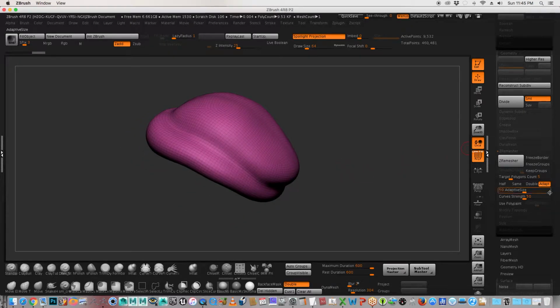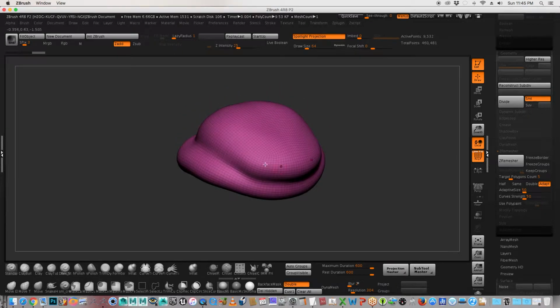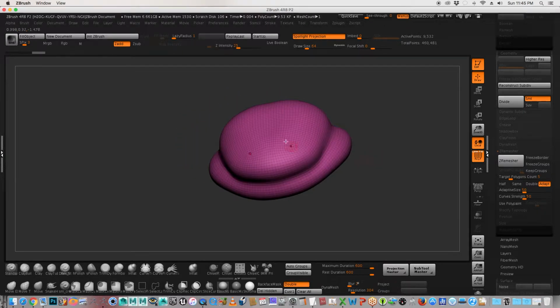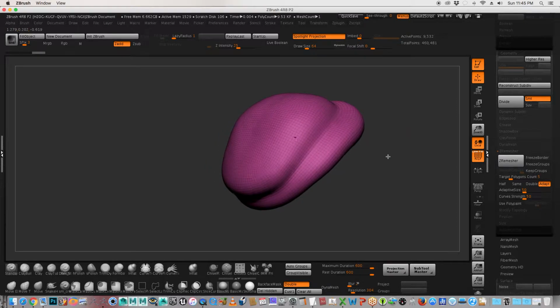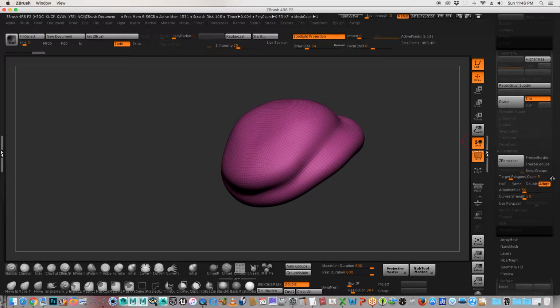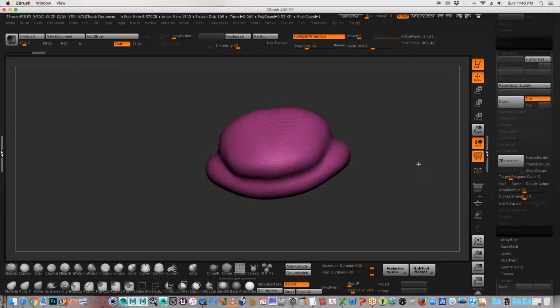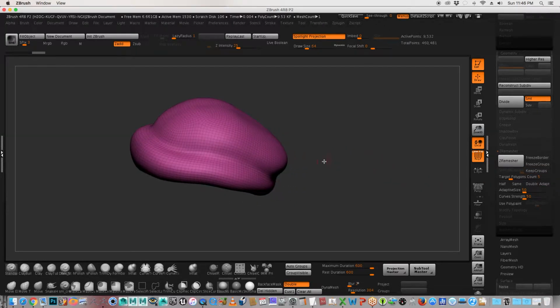So what I'm going to do is turn adaptive off. What adaptive will do is give me smaller polygons in areas where there is a change in direction, and slightly bigger polygons where there isn't a change in direction. I want my polygons to somewhat remain the same size all around. So I'm going to turn adaptive off. I'm going to turn on half. And that's going to try and halve the poly count right here.